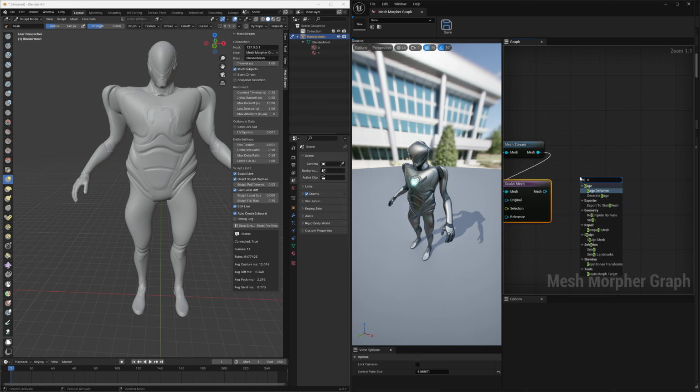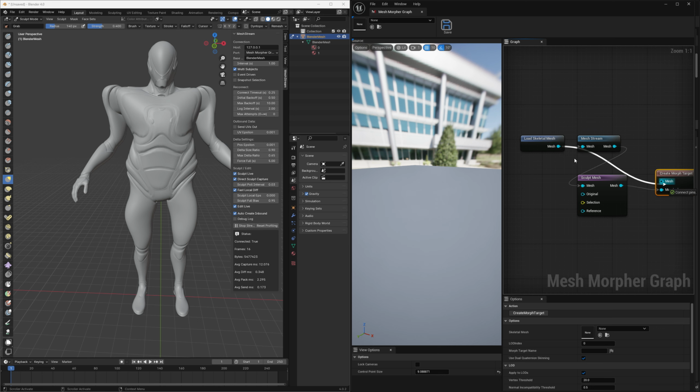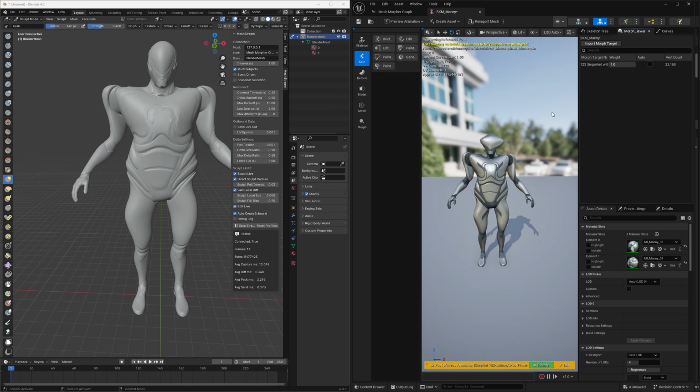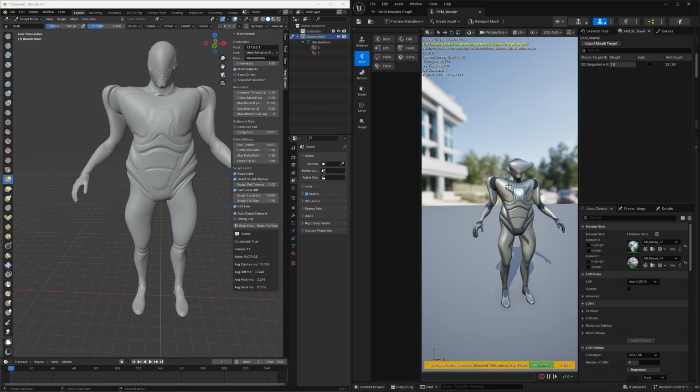So we are going to create a morph target. Let's create this morph target, and the morph is the one coming from the sculpt mesh, and the one coming from Load Skeletal Mesh is our base mesh, basically, right? So we're going to select Mani, and let's pick a name here, and click on create morph target. It says that the morph target already exists. It's fine. We will override it, and now we can test it out. And this is our mesh coming from Blender with additional sculpting done in Mesh Morpher Graph.